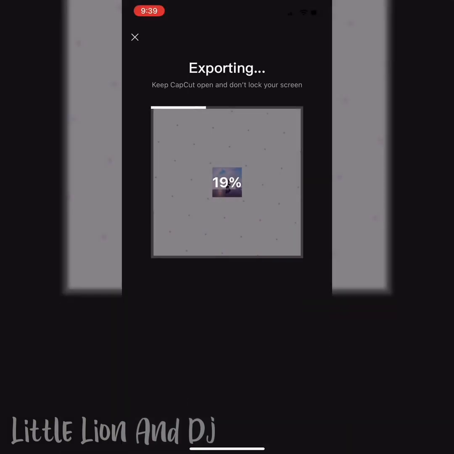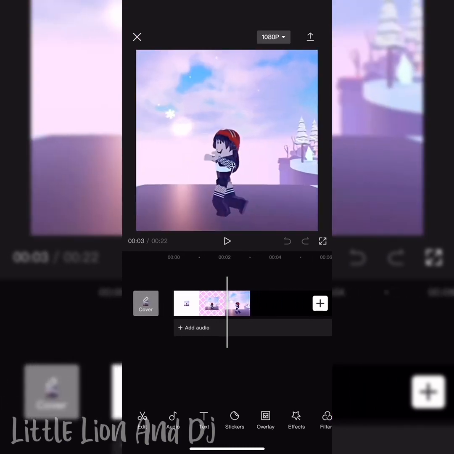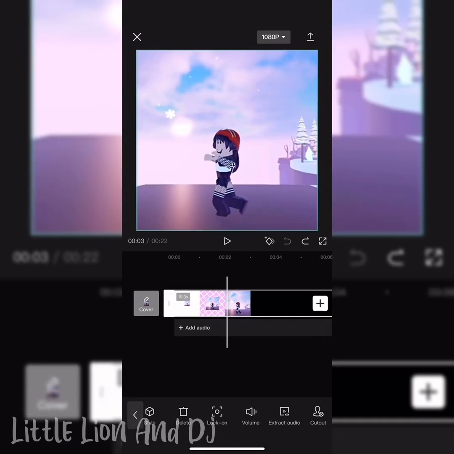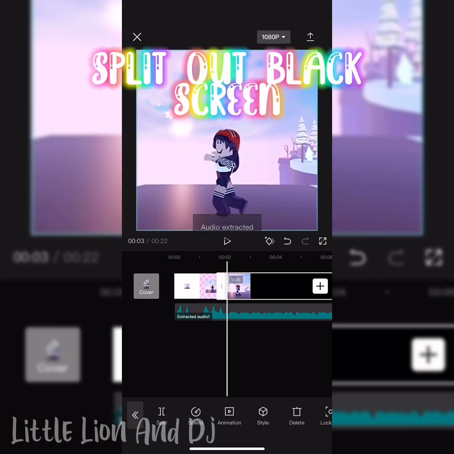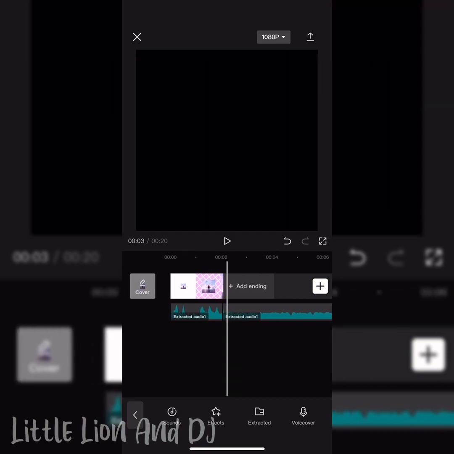Export. Add in your first. Export to new project. Extract audio. Split out the black screen. Your intro is done.